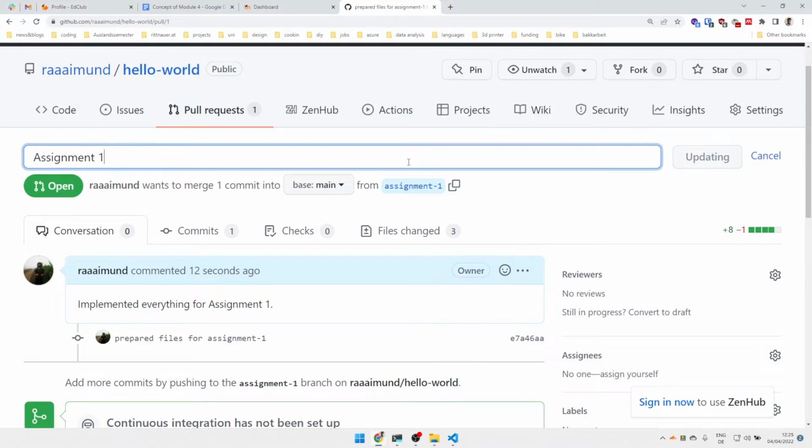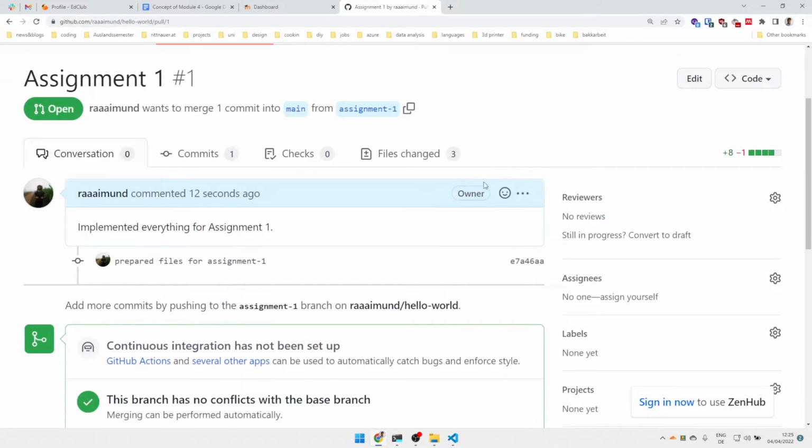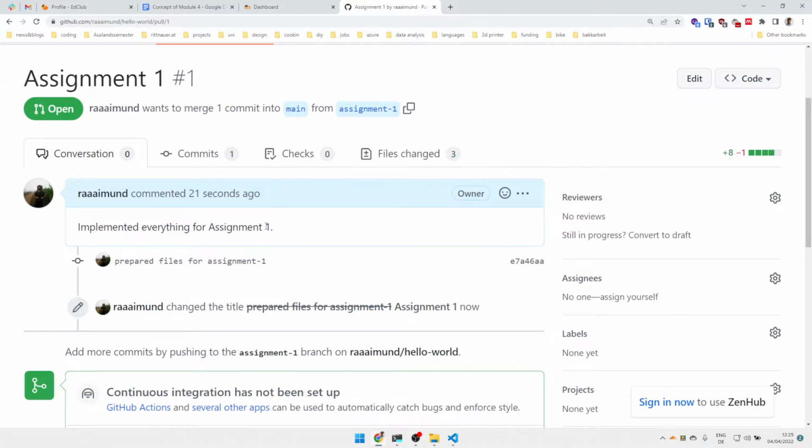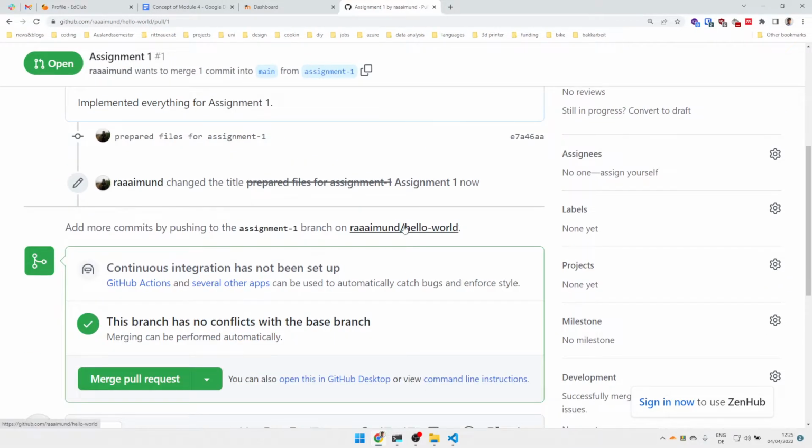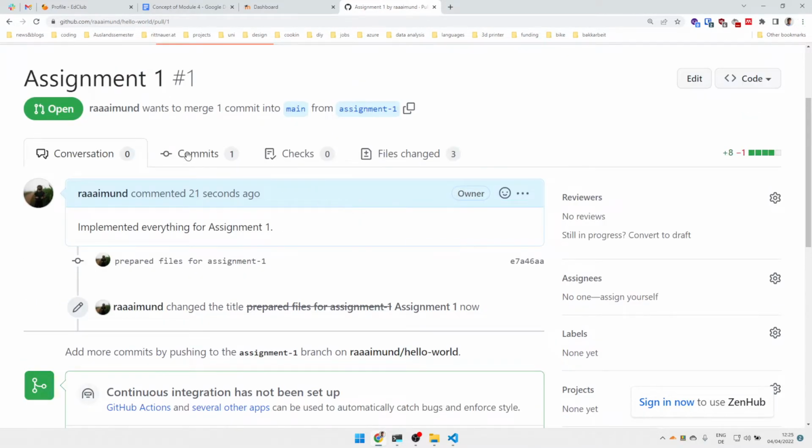Assignment 1. So let's change the title. "Implemented everything for assignment 1" is the description. I should be here as a reviewer, and then I will add some comments on your code. And if you implemented the comments, I will add some comments, of course, to the code you have. Let's see, maybe I can do it on my own.